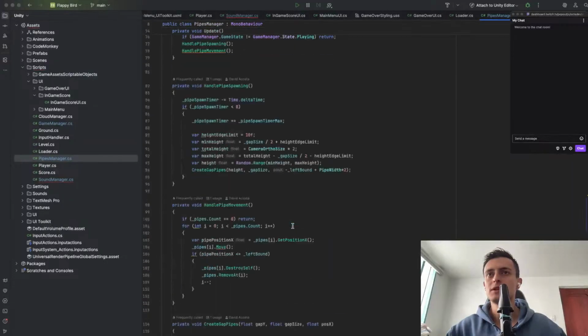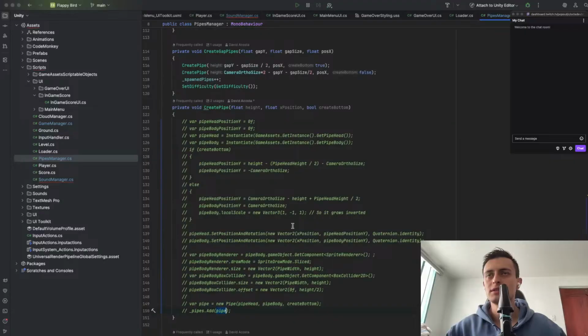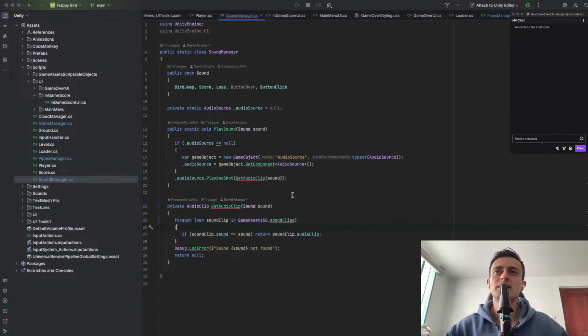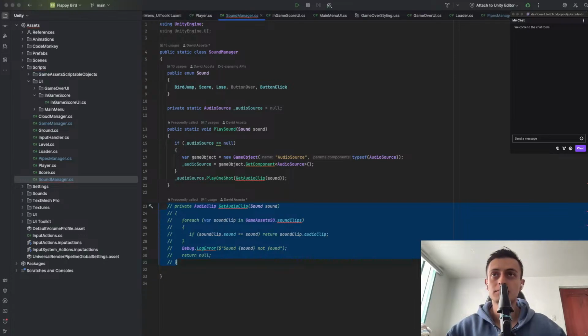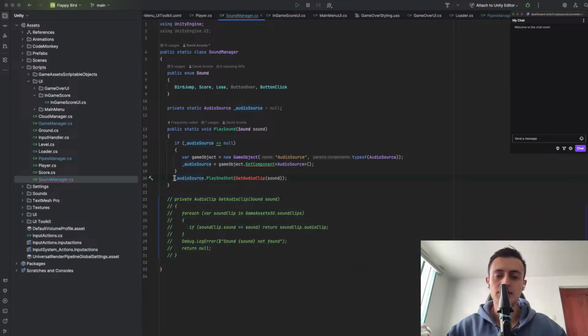So at least I don't have syntax errors or missing references. This is broken already anyway, so yeah. About this one, what is wrong with this? Okay, because sound clips is not available. Okay, let's put this in comments, and let's put this in comments, just to make it work.